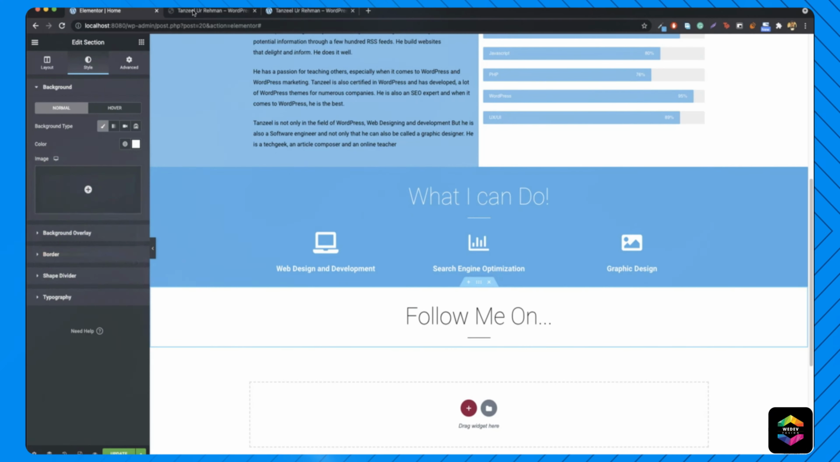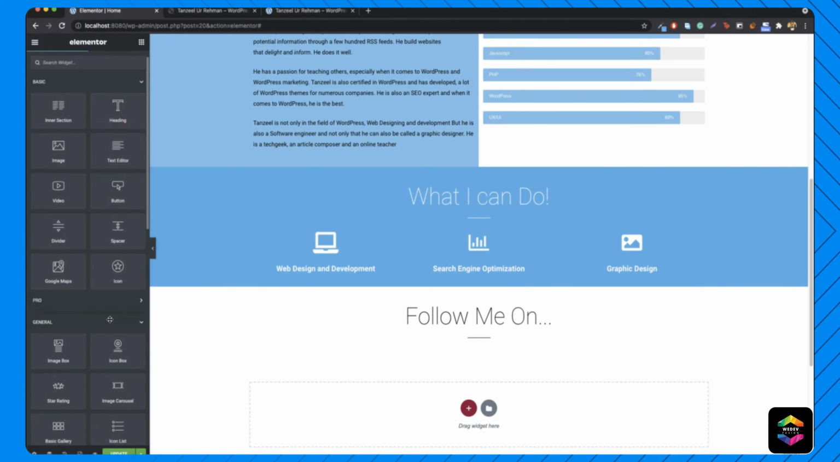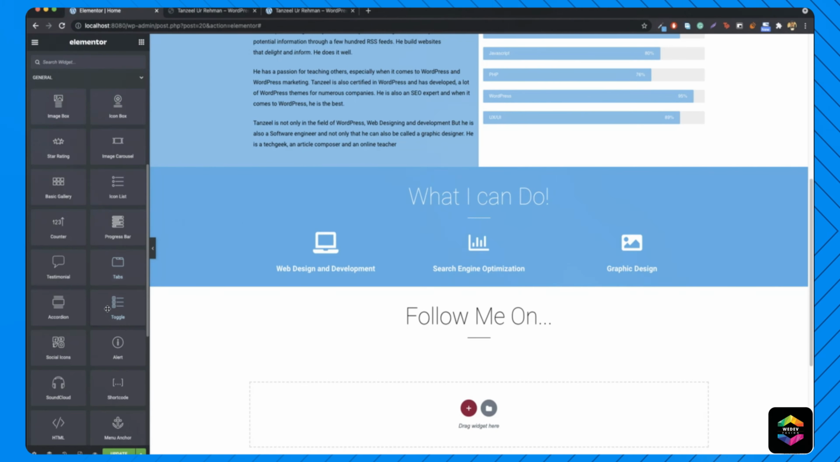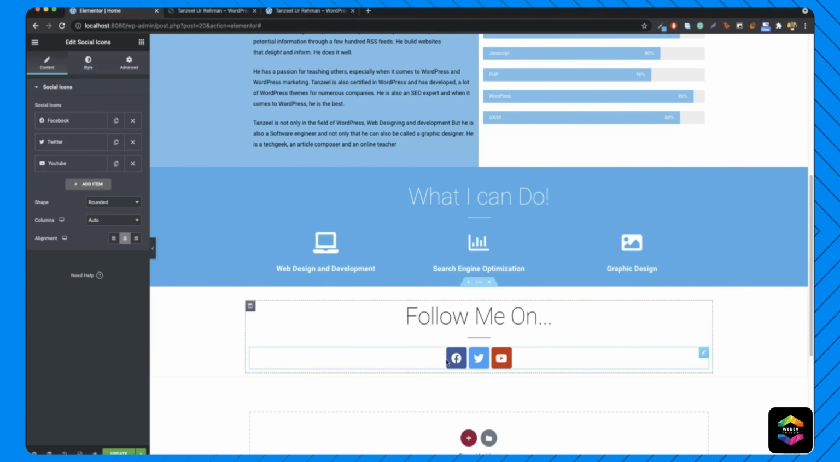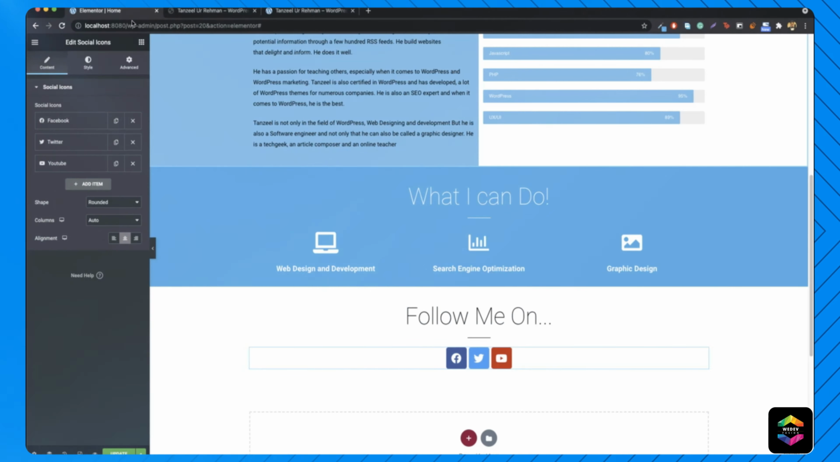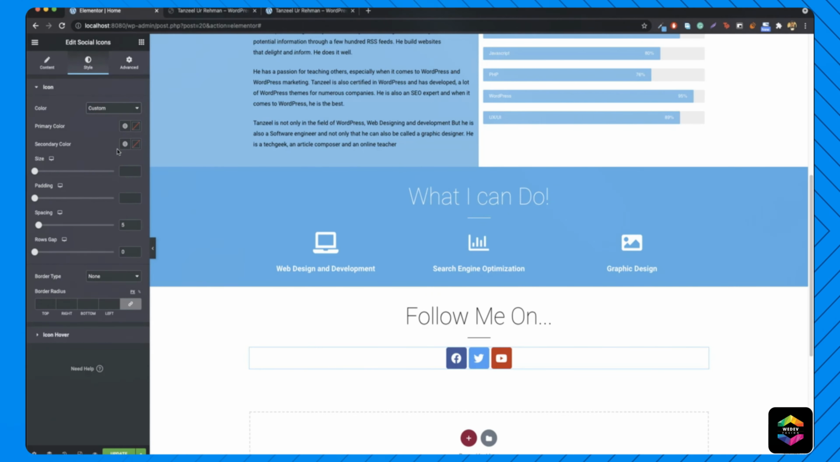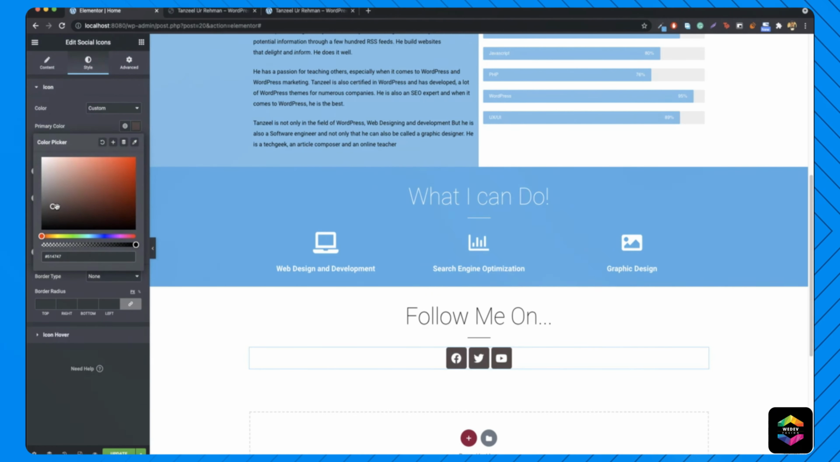All right, and now what we need to do is get social icons. Social icons can be found, let's go down, and right here we've got the social icons. You're going to have to drag this widget and drop it right here, and now you can see that we have got these icons. Now we need to get the styling for that. Go into the style and change the custom color. Once you change the custom color, you can set a primary color, whichever one you need.